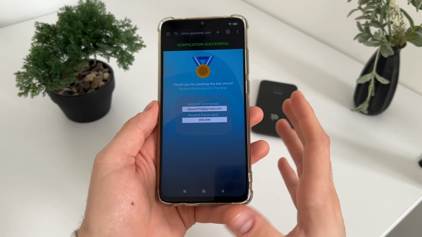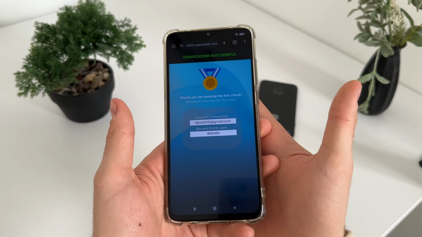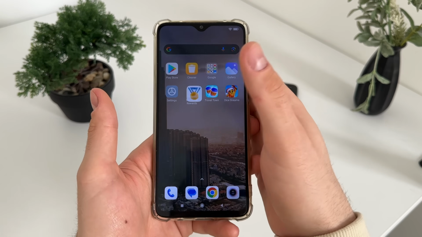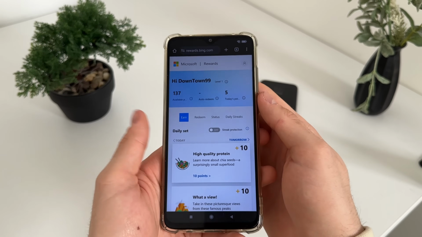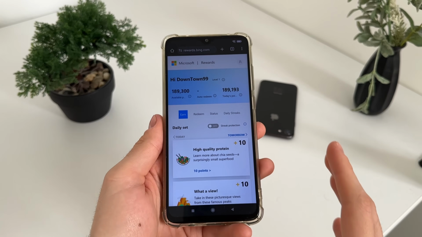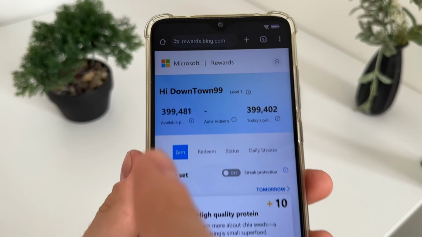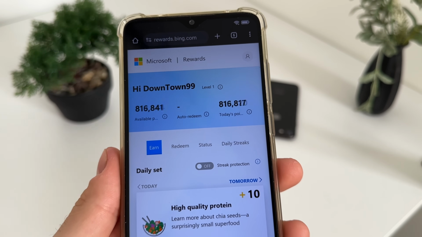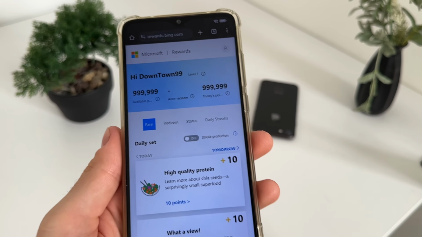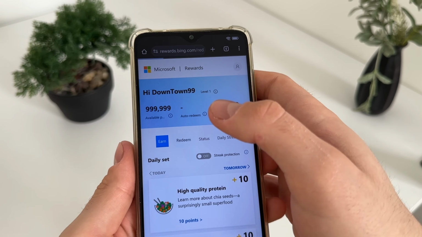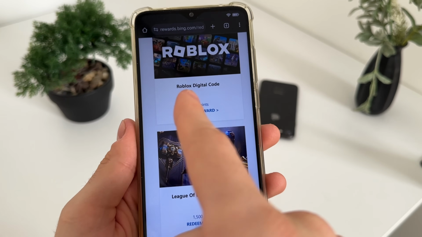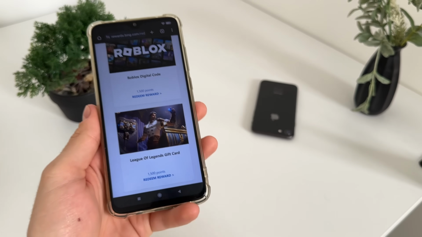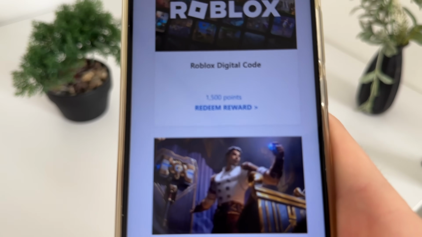Guys, I'm so excited to test it right now with you. Does it actually work? So we will open again our Microsoft Rewards, and we will see will we actually receive it. Guys, as you can see, it's actually generating our Microsoft Rewards points as we ordered for absolutely free. Nice. So we'll click on redeem, guys. So nice. As you can see, we got our Roblox digital code. We can redeem it, and we can redeem everything from this redeem page, guys.